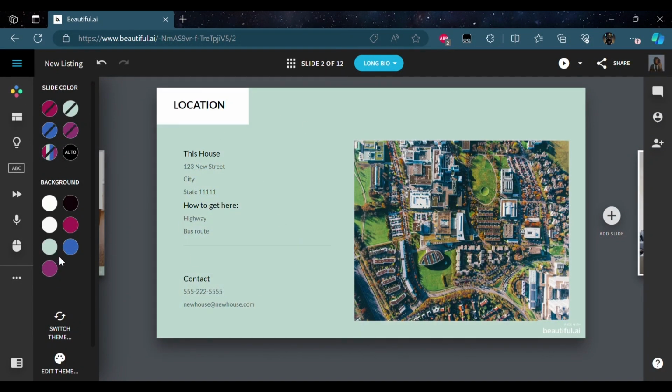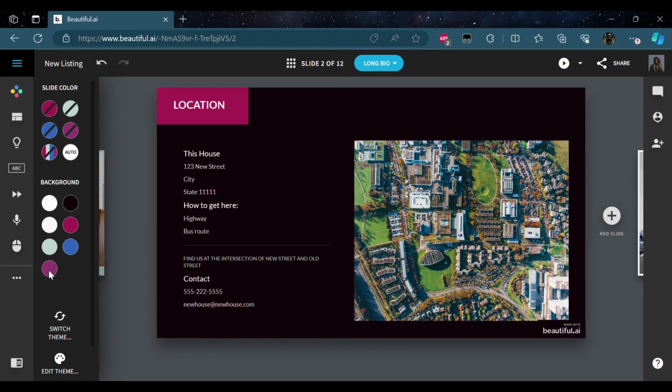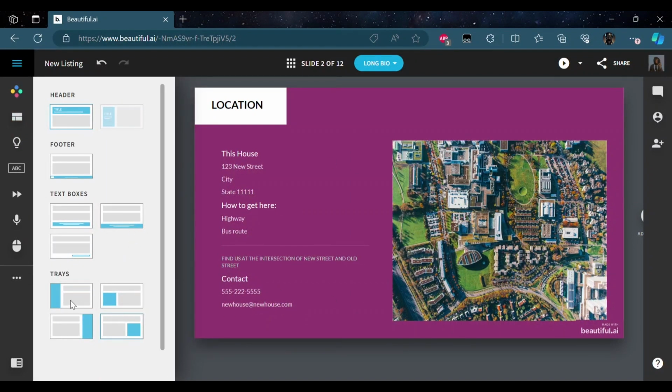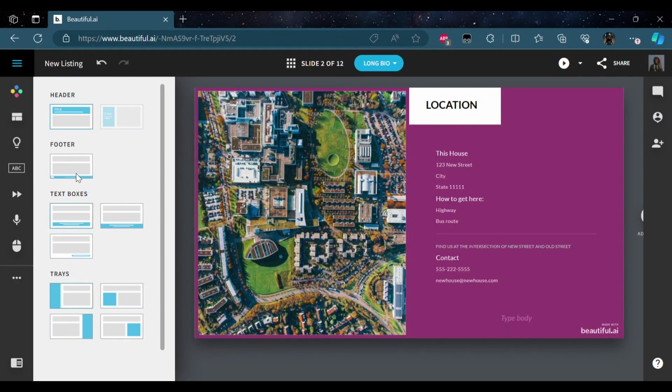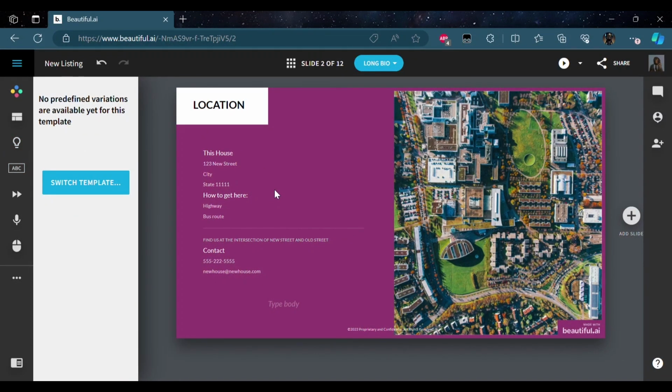As you can see, the background has been changed, and depending on your background color, the color of the fonts will be changed as well. And from here, you can select the layout of your presentation slide. As you can see, a bunch of layouts are available for you to choose from. And from here, you can add variations to your slides. So for example, if there's another template, you can change this slide to that template's slide.